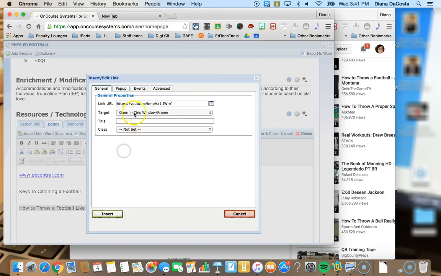And then the only other thing you want to do is check that this opens in a new window. Otherwise, it's going to open up in the same tab as your OnCourse tab. And we all know that if you were to click the browser's back button, it's going to boot you off of OnCourse. This way, it opens up in a new tab right out of the unit plan. We click Insert.